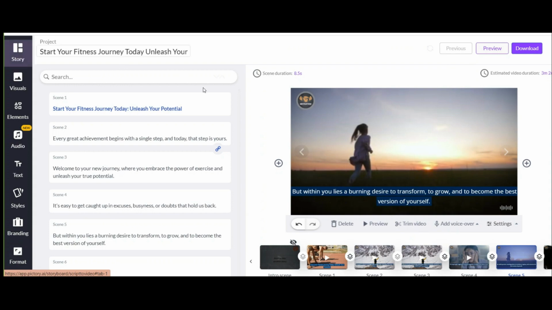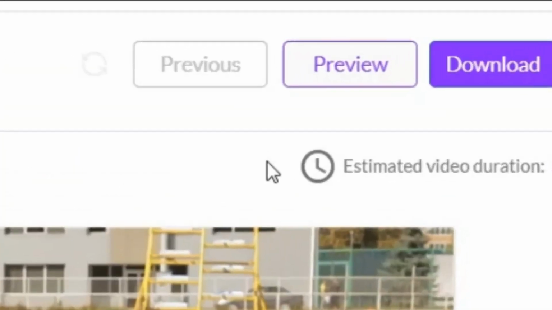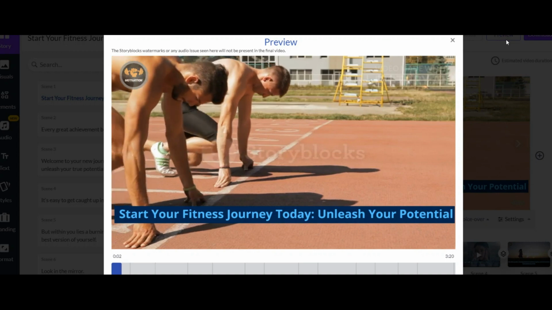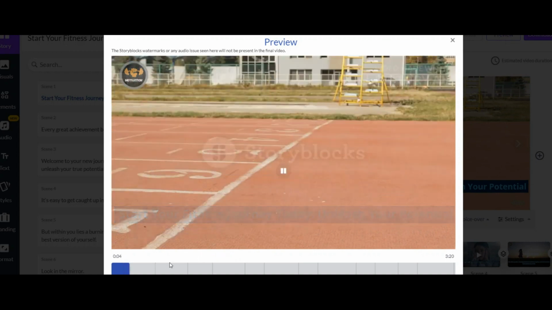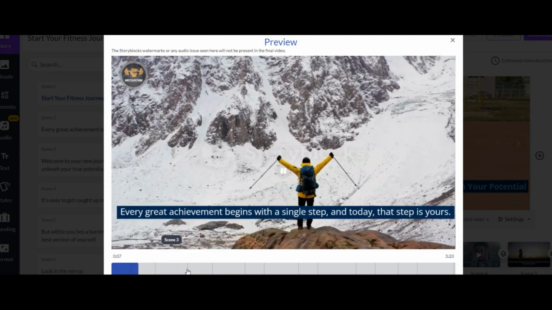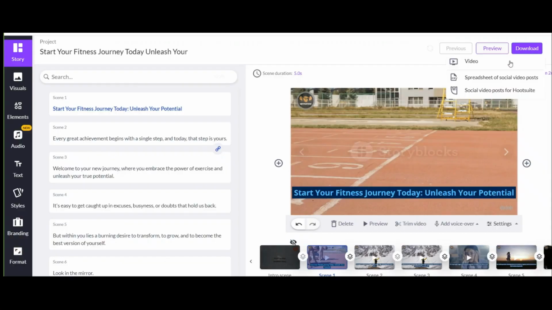After you have done all the necessary edits, you can see the whole video from this section. This is how it is displayed. Start your fitness journey today. Unleash your potential. This watermark that you see will be deleted in your downloaded file. And after that, click on this option to download the video.